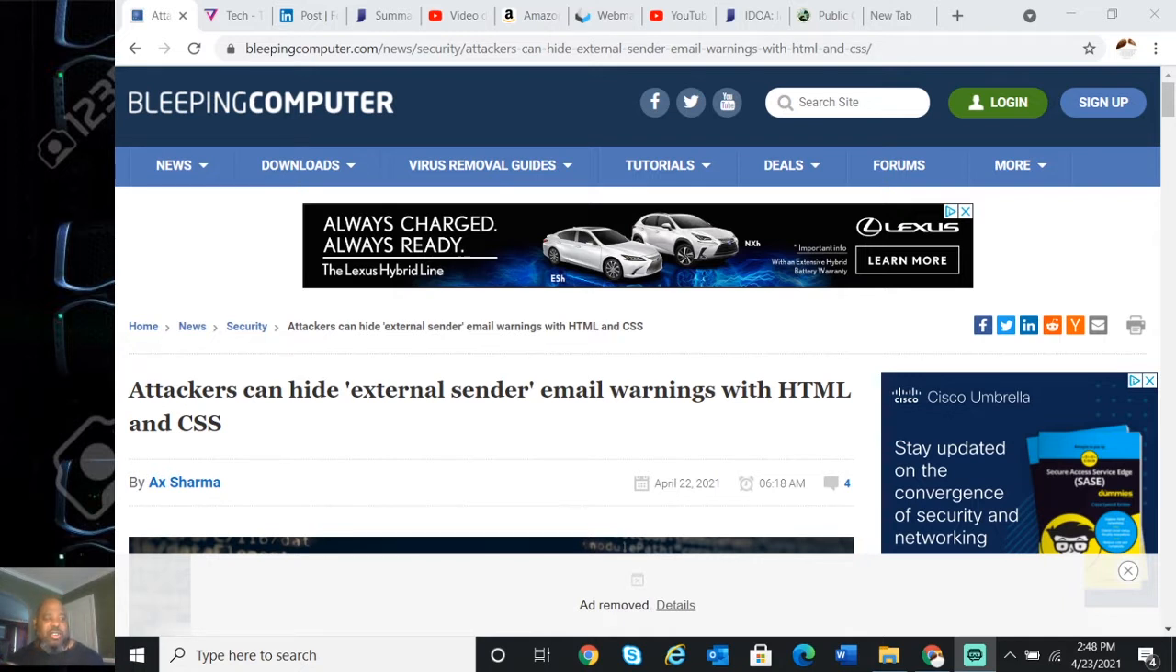Attackers can hide the external email warning with HTML and CSS. In a lot of corporations, and even on a lot of regular web email sites, when you get an email from outside your company, it comes with a banner that says it's an external email, meaning you need to be more careful. If there's an attachment, you might want to call the person to make sure they actually sent it. So if you don't see that banner, you probably just click on it thinking, oh, that's somebody from internal, or obviously I know that person because that didn't come from the outside.